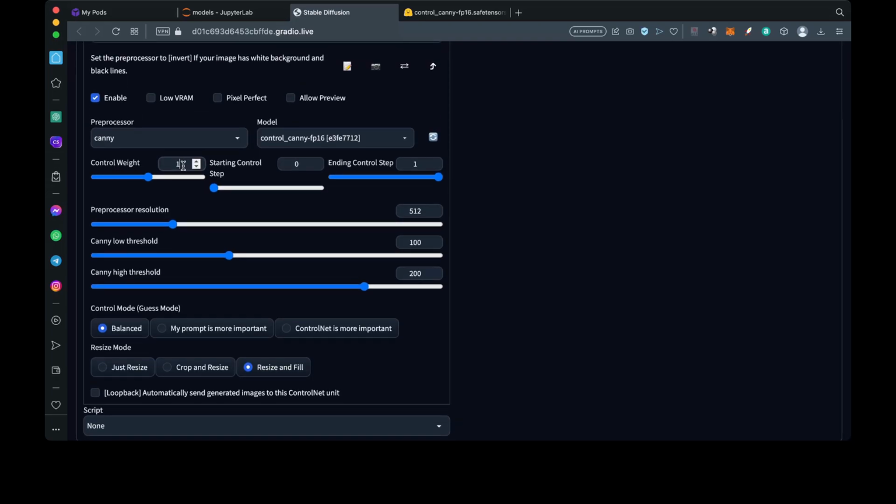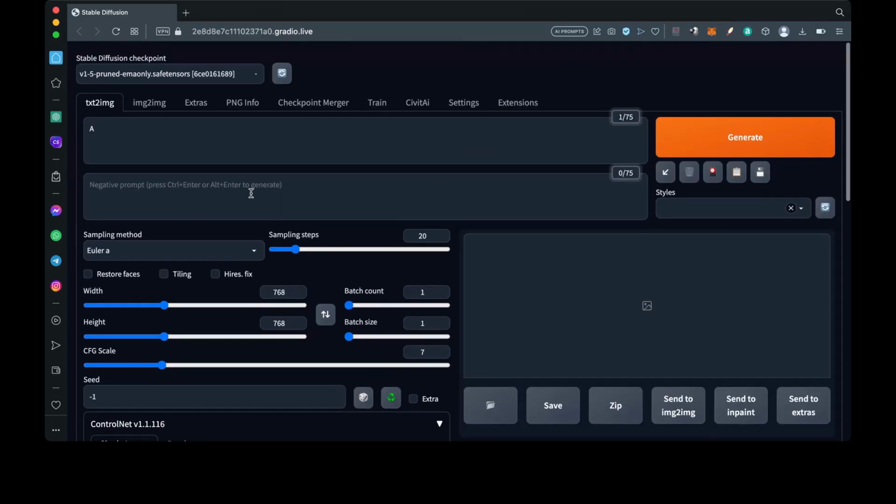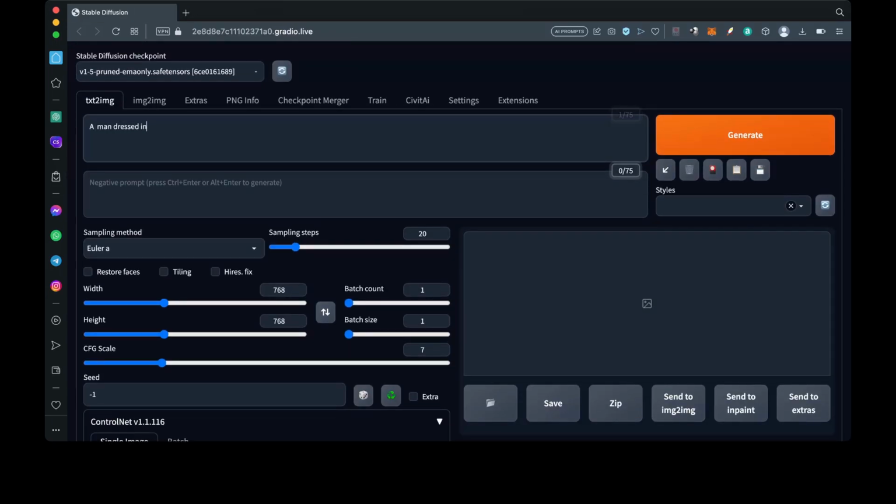I'm going to set my control weight to 0.5. However, you might want to experiment with this though. So after you are done with your setup, go ahead and enter your prompt and hit generate. You should see your character in a similar pose to the reference image.